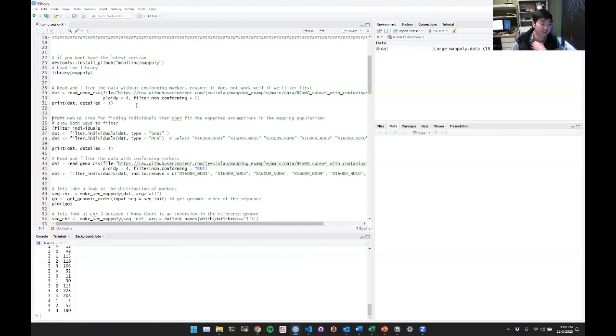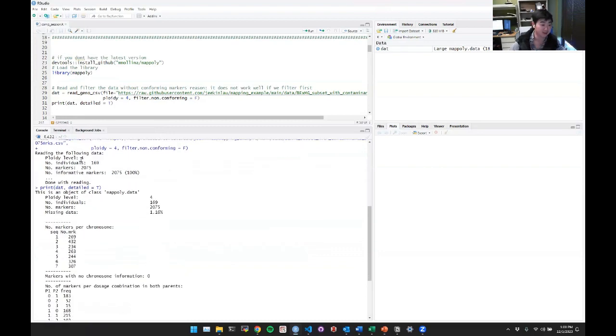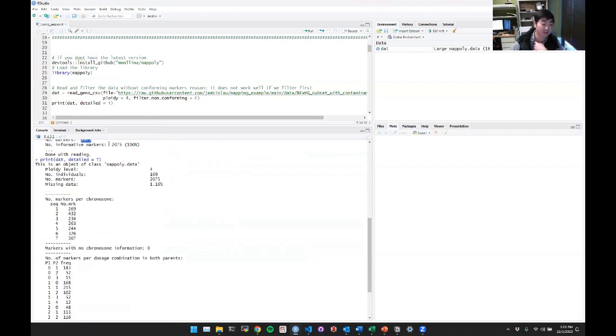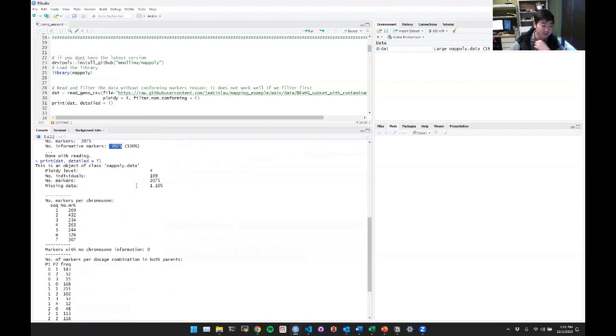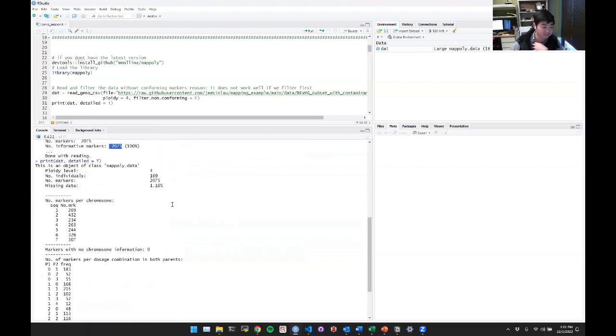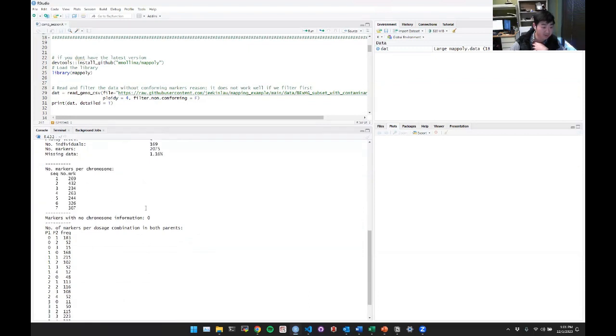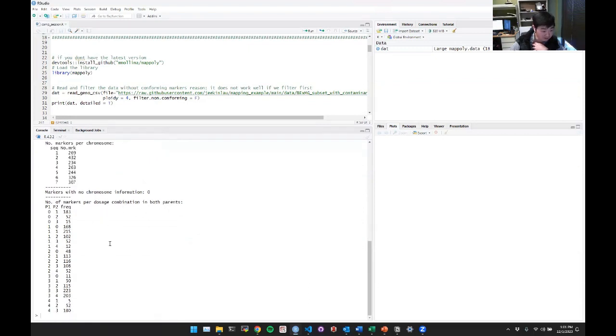Right now, if we just print the data DAT, we get some statistics on the data file that we have. Right now, it looks like we have 169 individuals. This marker set only has 2,075 markers, just so that this tutorial runs pretty fast. All of them are actually informative because it's a really subsetted data set. What else can we get from here? We see the number of markers per chromosome, so very few. And we have the different types of markers.